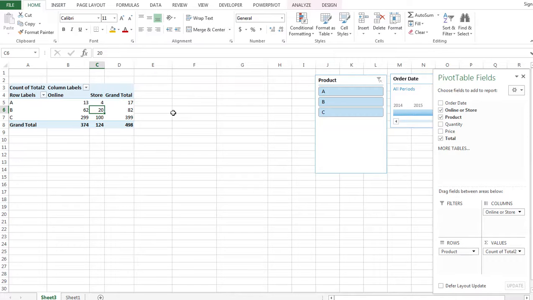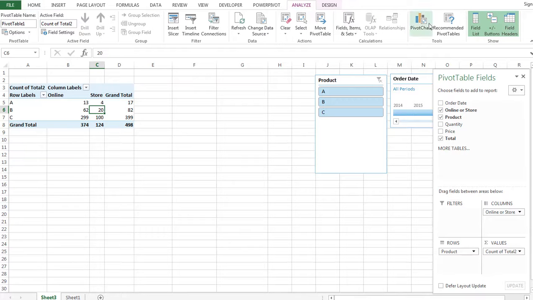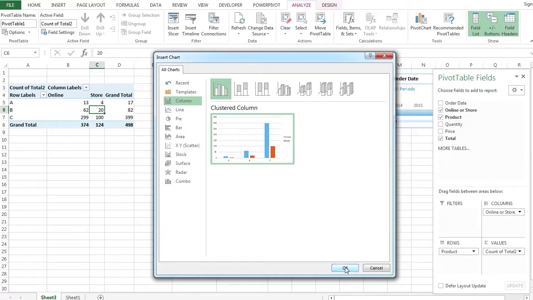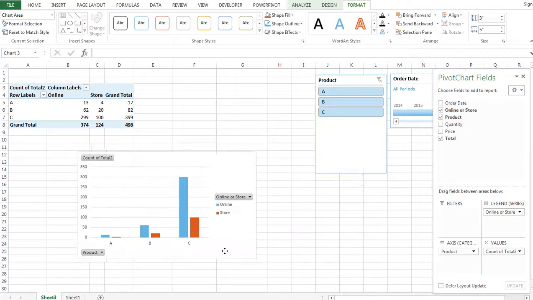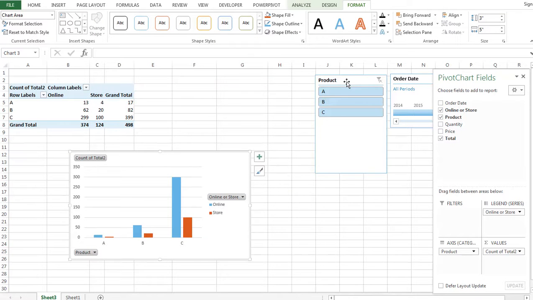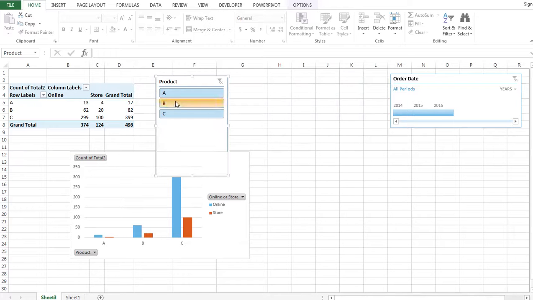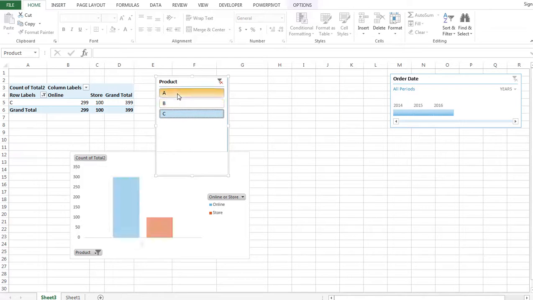Okay, one more thing let's do is let's add a chart. You can do that under Pivot Table Tools, Analyze tab, Pivot Chart. I'm going to go with the first one here as a default. And what will happen now is when I click on the slicers, the chart will respond with that.